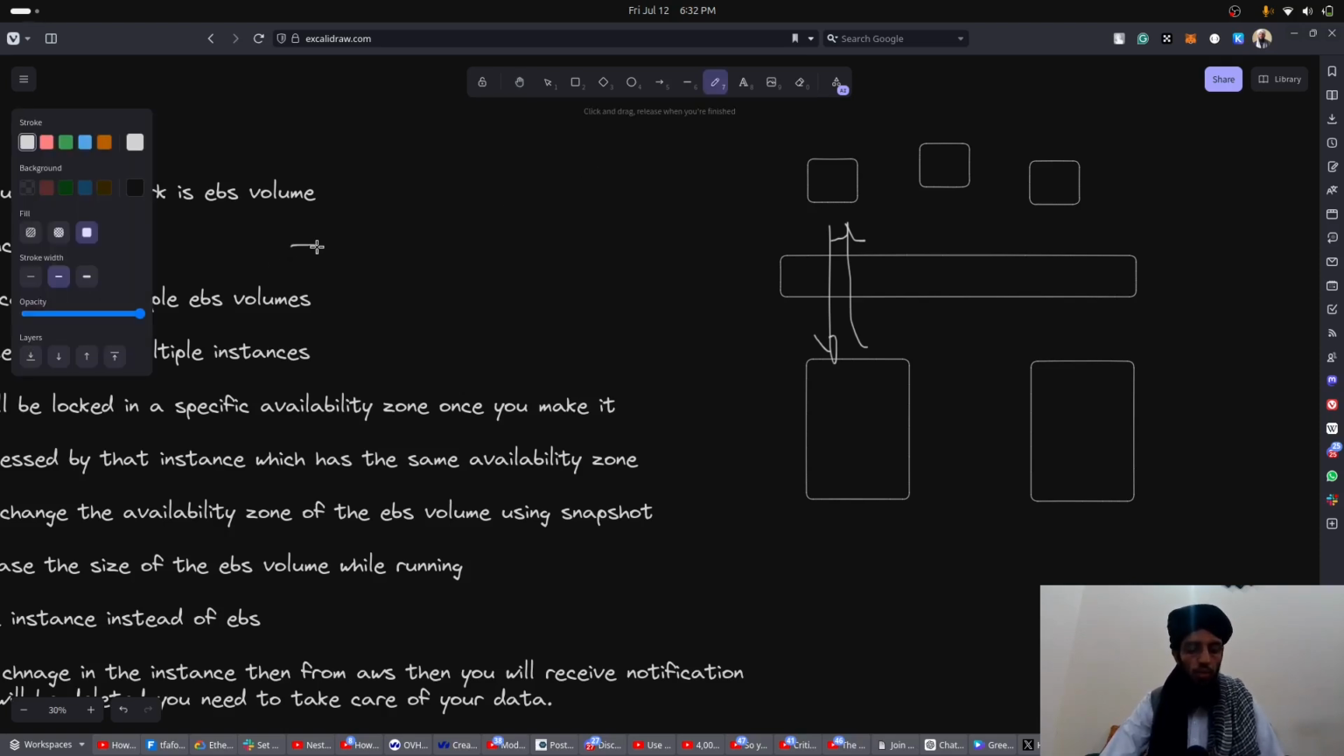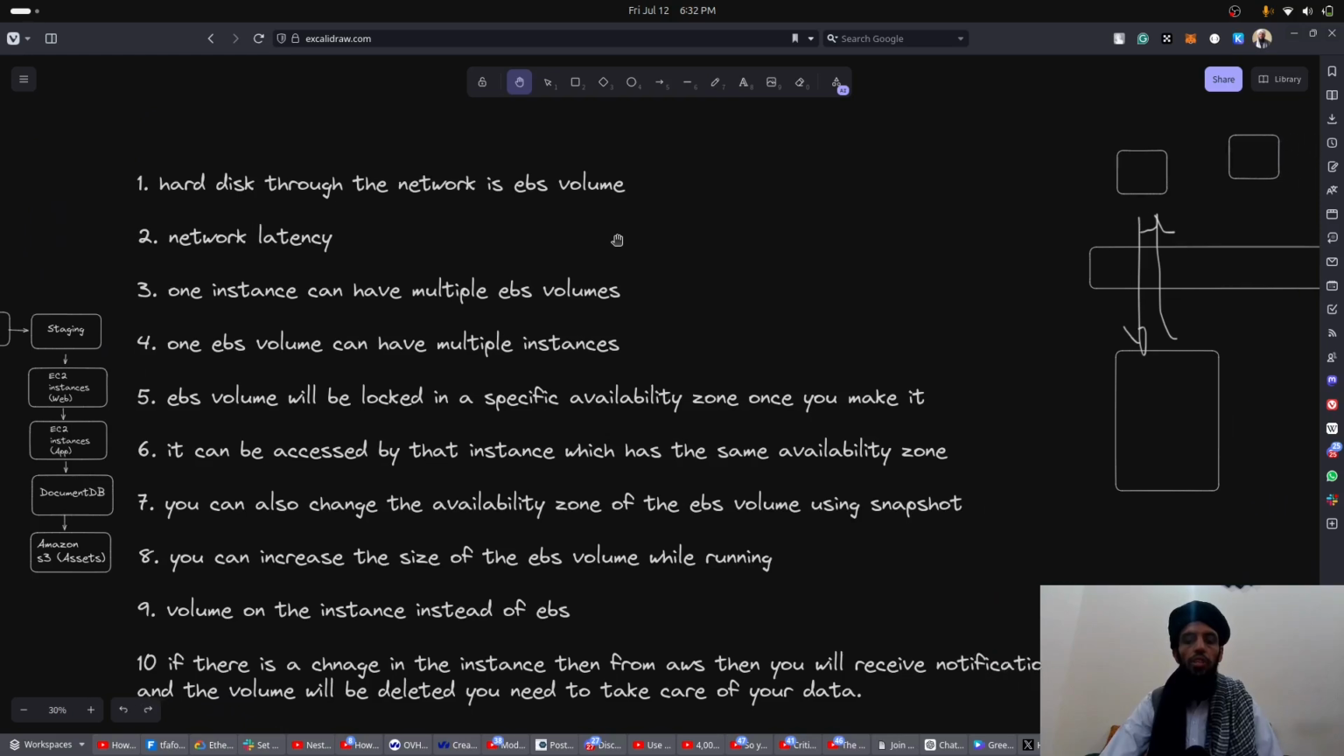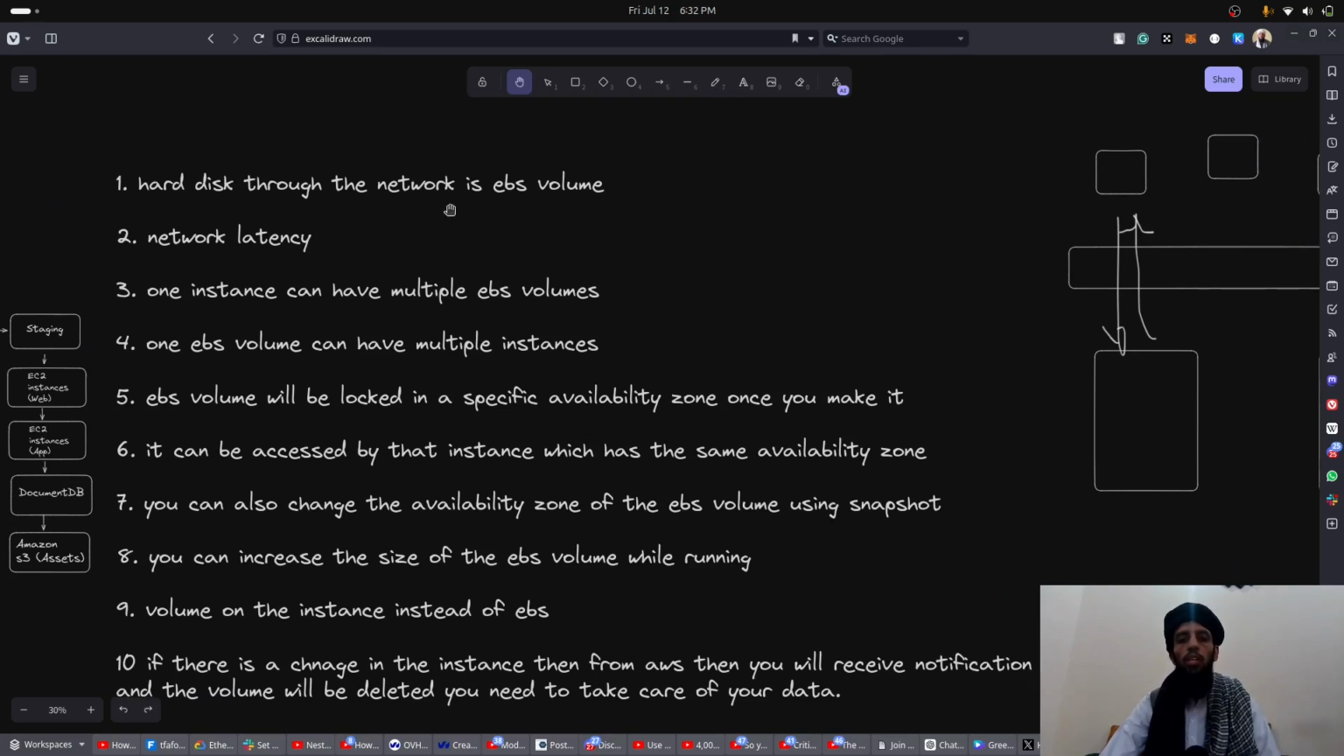Now let's take a look at some of the points that I have written here. A hard disk through the network is an EBS volume. Let's consider this a hard disk. Through the network, where the requests will be handled, the EBS volume will give the storage volume to these PCs. So this is all about it.